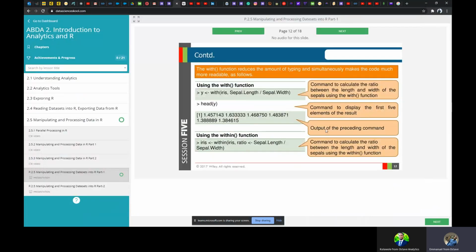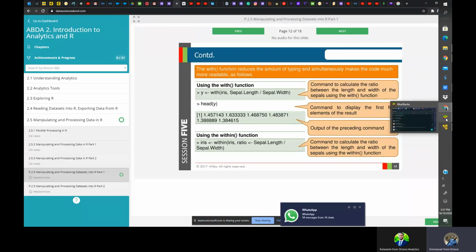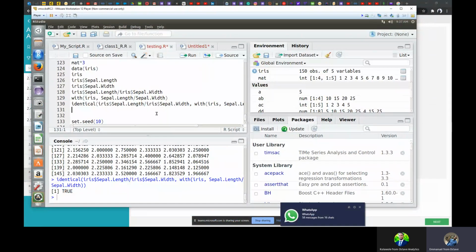So we also have what we call the within function. Suppose I have a data set iris and I want to create a new column by performing one operation, using say Sepal Length over Sepal Width, and I want to assign it to a particular object, and that is going to form a new column in the data set. I can use the within function. So there are two ways you can do that. I'll show you how to do that.